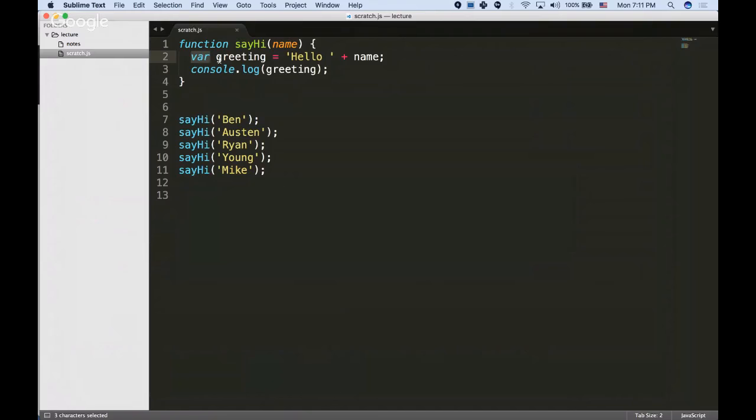And so down in here, we're creating a new variable called greeting, and we're setting it equal to the string hello with a space, and then we're concatenating it with the name argument that comes in, the name parameter that's defined here. So this name matches up here. Now, as our program is running, it's going to come down, see function say hi, skip over it, remember this name for later, and come down to line seven.